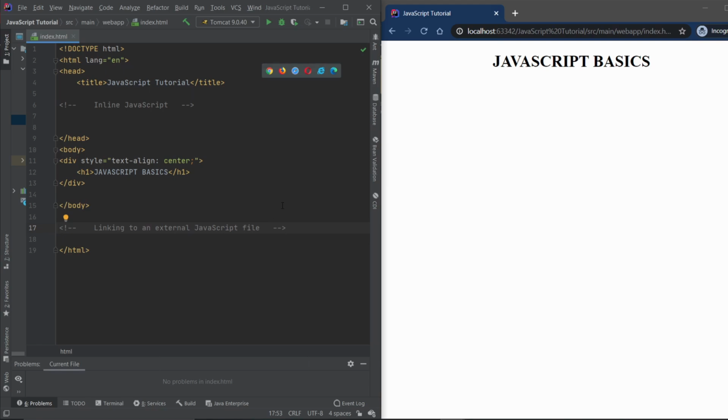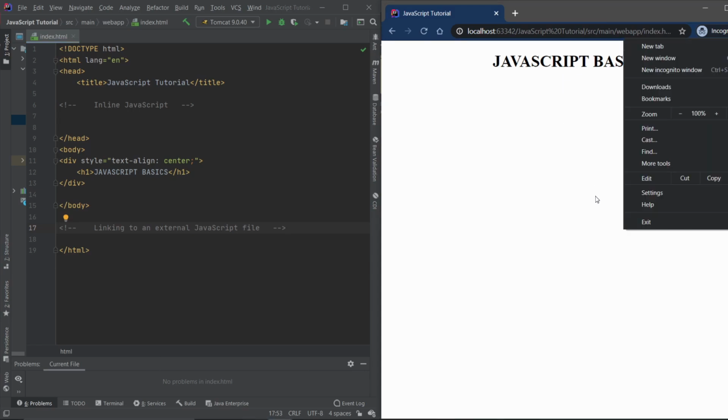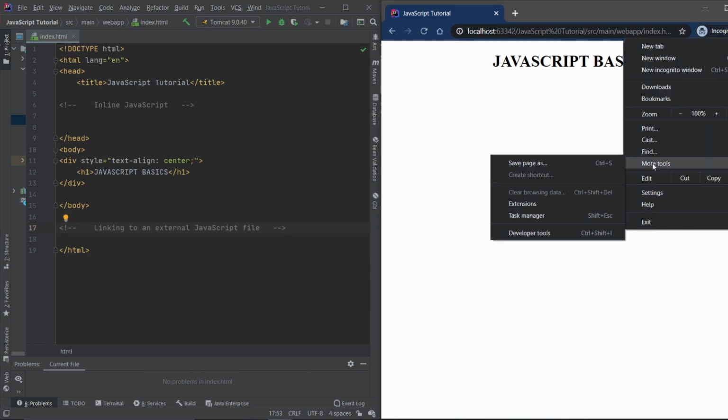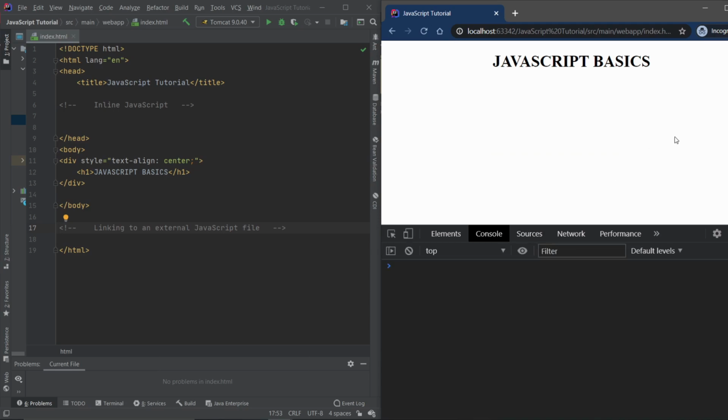Well, the answer is very simple. That console is present in every modern web browser. So when it comes to Chrome, if you want to bring up that console, all you have to do is go to more tools, then developer tools, and here you can see that you have an option called console. This console is basically what you're looking for here.